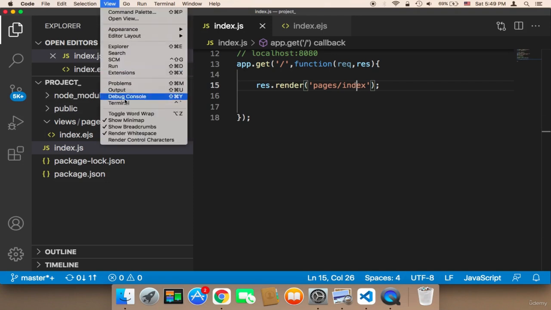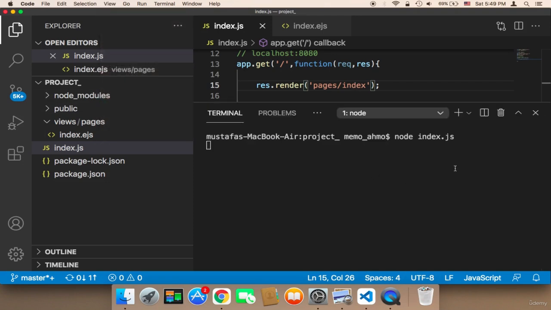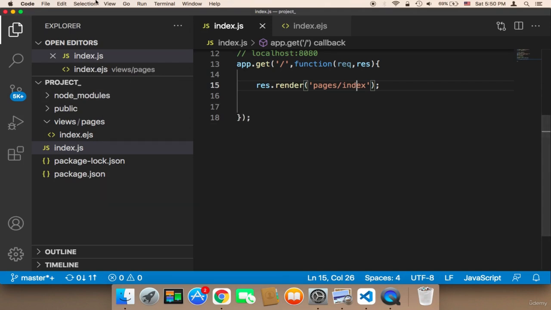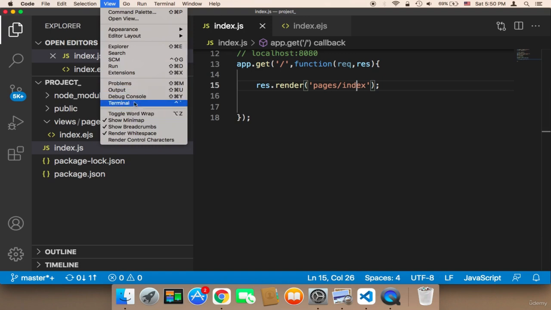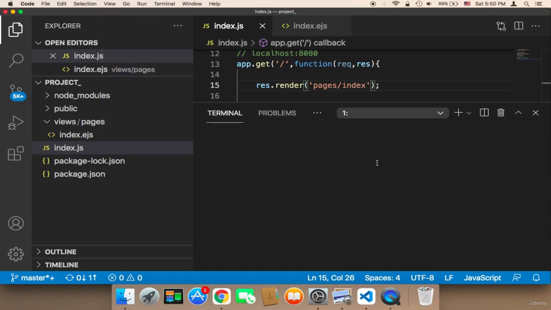You need to open up the terminal, and then click on this icon to close down the terminal completely. Then you need to open up a new terminal, and in the new terminal, type the same command. You need to say node index.js, and now hit enter.